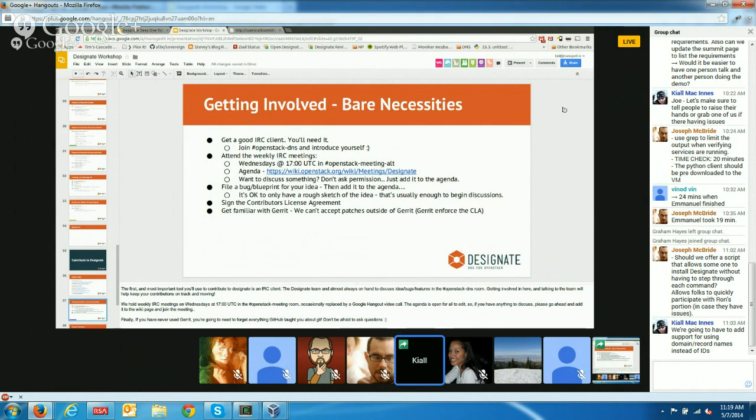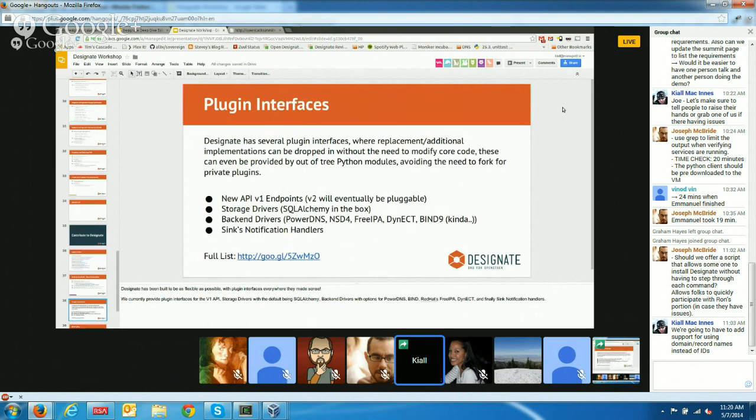Designate has been built to be as flexible as possible with plugin interfaces everywhere they make sense. We currently provide plugin interfaces for the V1 API, storage drivers with the default being SQLAlchemy, backend drivers with options for PowerDNS, Bind, Red Hat's FreeIPA, Dynect, and finally, sync notification handlers.